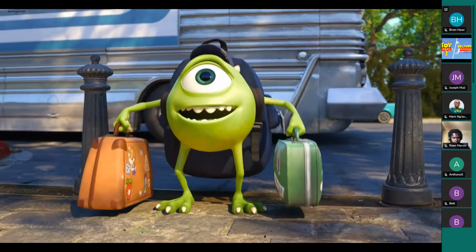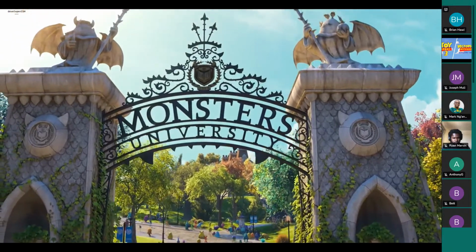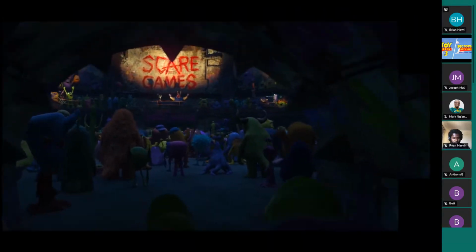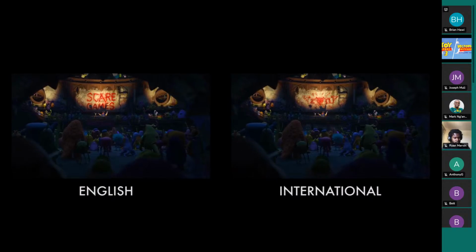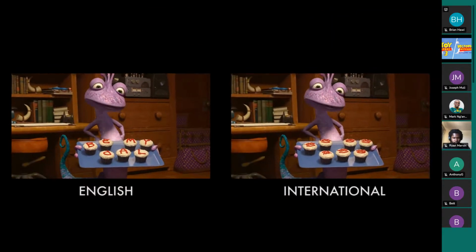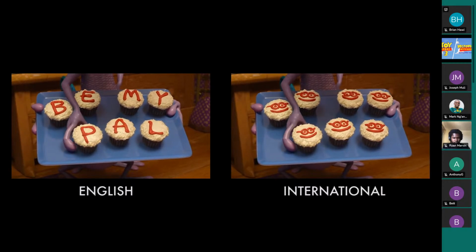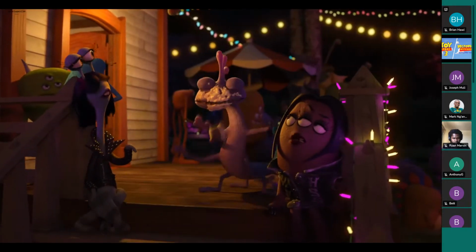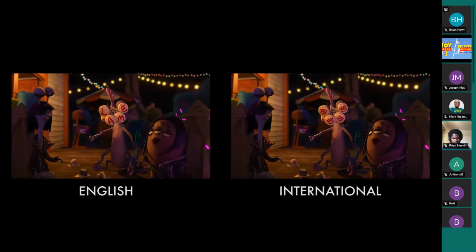This is the same treatment used in Monsters University. Rather than translating the scare games, animators replaced it with Greek letters. The same applies to Randall's Cupcakes. Faces are drawn on the cupcakes for the international version. International viewers, however, will miss out on the quick gag that you see here.